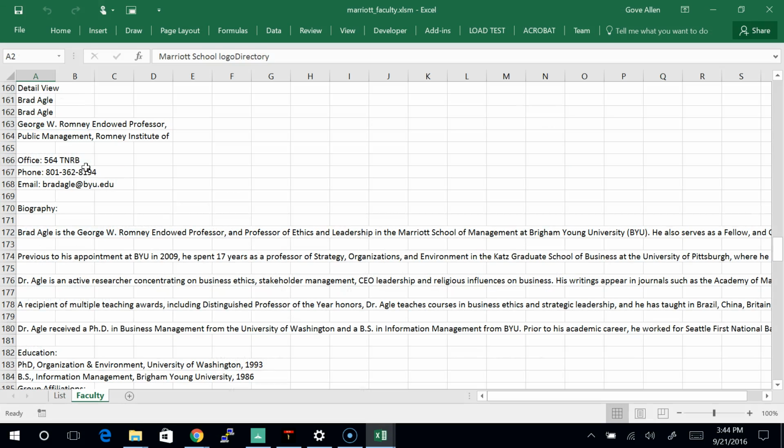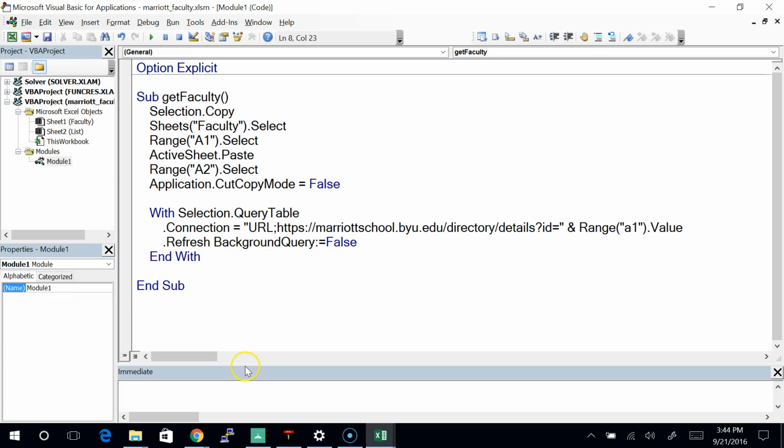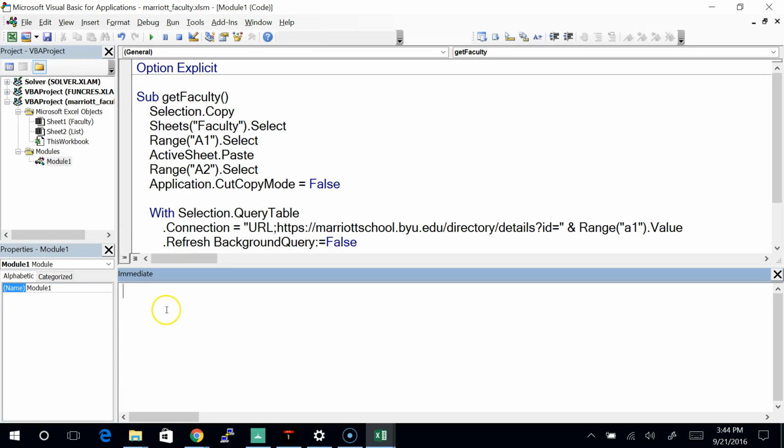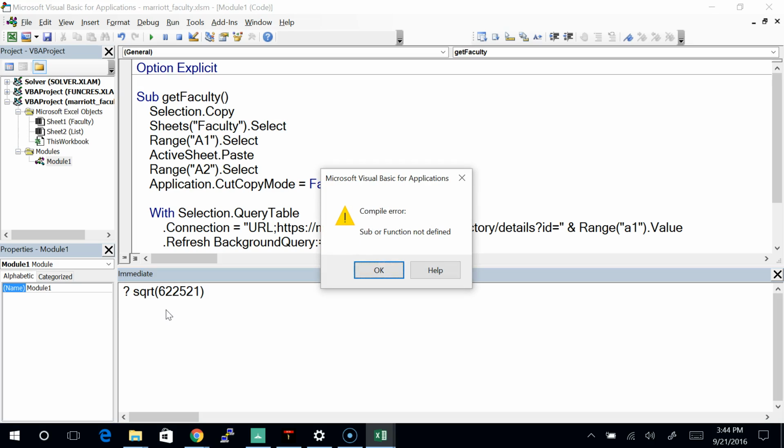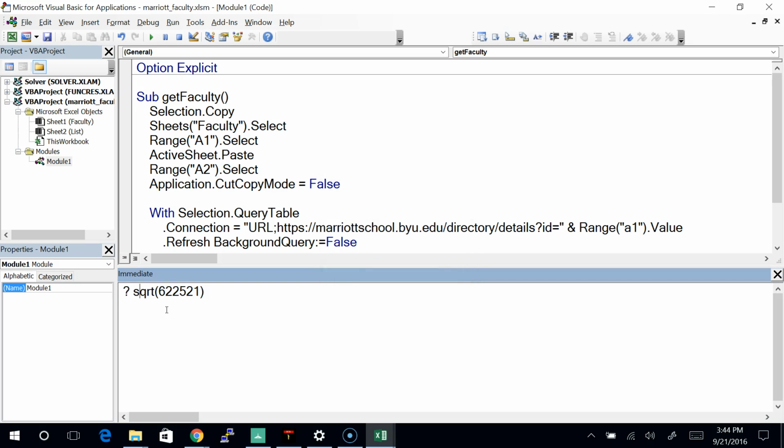Let's take a look. Let's come to the immediate window. Question mark SQRT of 622521, and that will give an error. Oh, it's not SQRT, it's SQR. So in VBA, the function to get the square root is called SQR.